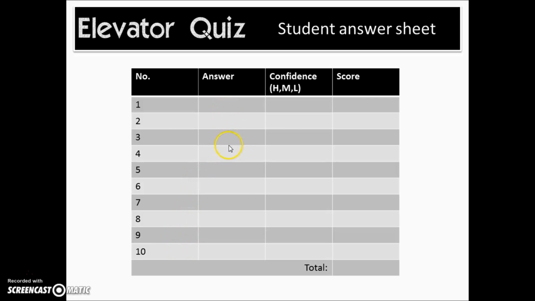You can do less than that if you want to. They're going to write their answer, A, B or C, in this second column. They're then going to say whether they have a high, medium or low level of confidence, and then once they know the answer, they can write the score per question there. At the end of the quiz, they can tot up how they've done and work out how well they've done in comparison to their friends. Okay, so there you need to have one of those ready for your students.